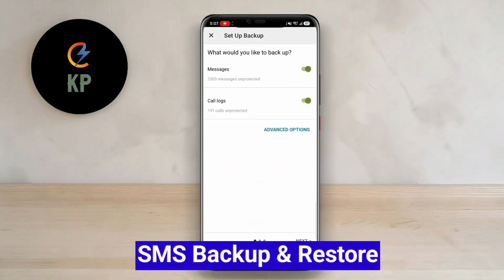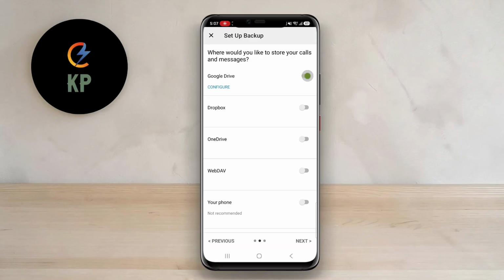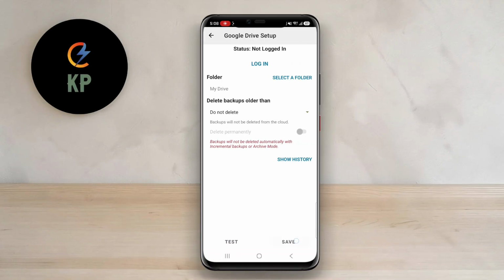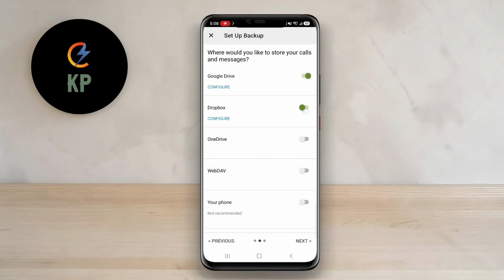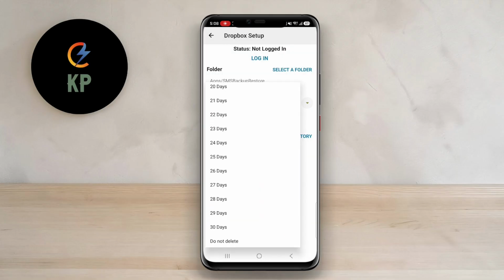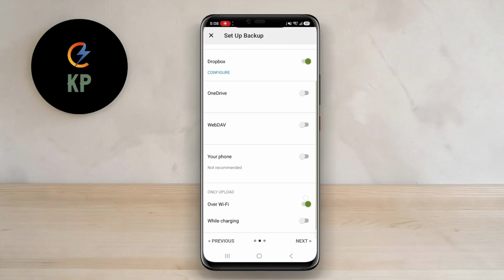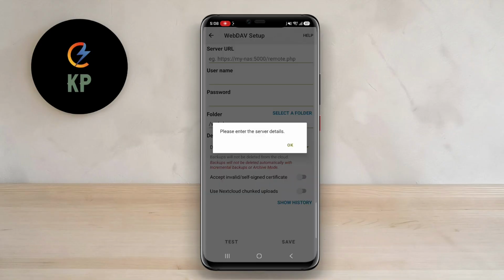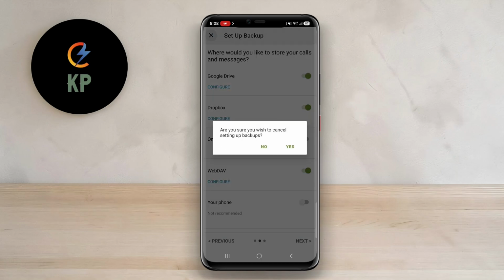SMS Backup Restore. SMS Backup Restore is one of the most trusted Android backup applications, designed specifically for backing up and restoring SMS messages, MMS messages, and call logs. The app allows users to securely save important communication data before switching devices, performing a factory reset, or upgrading their smartphones. Its simple and user-friendly interface makes the backup process quick and accessible, even for users with little technical experience.